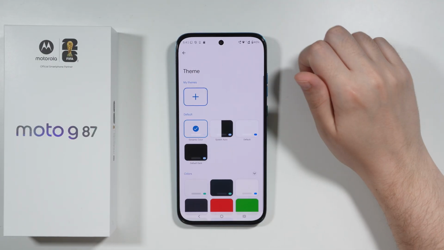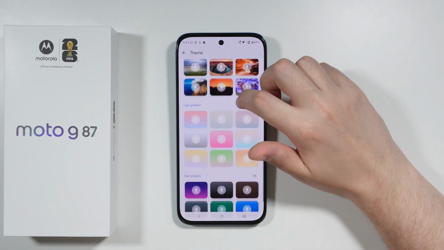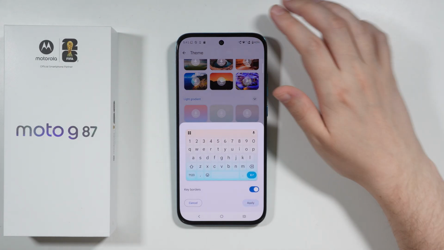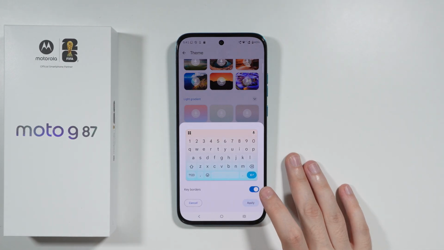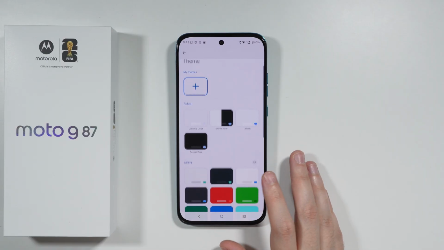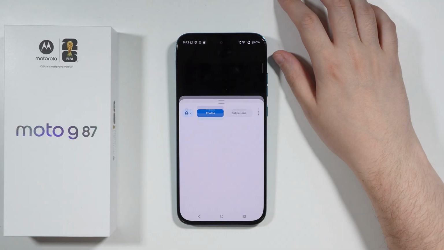Now here we want to open a theme, and here we have a list of different themes that we can easily use on our phone. Let's say I'm gonna pick this one over here, this little gradient. You can also toggle keyboarders if you want to, and then tap on Apply if you decide to use that selected keyboard. You can also create your own theme by using this plus button over here.